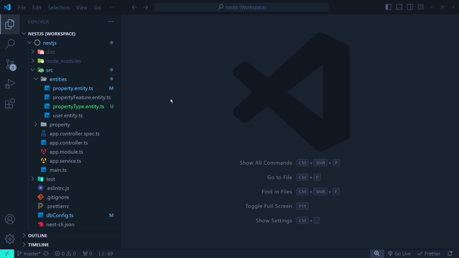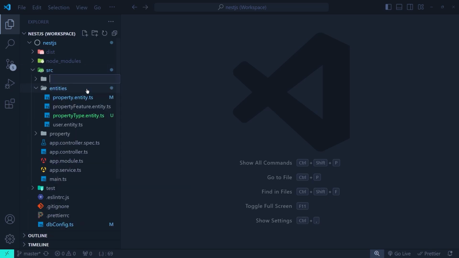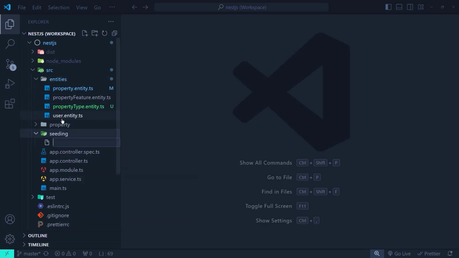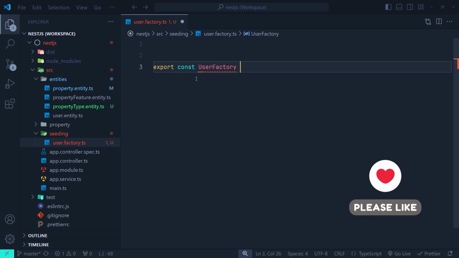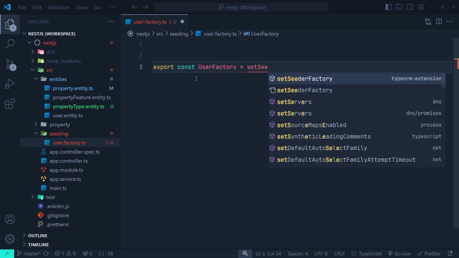So now let's create the factories for our entities. Inside the src directory, we're going to create a directory. I'm going to call it seeding. And then inside it, first we are going to create a factory for the user entity. So it is going to be user.factory.ts. Inside this factory, we need to export an object, export const, and name it userFactory. And then we need to set it to setSeederFactory from typeorm-extension.